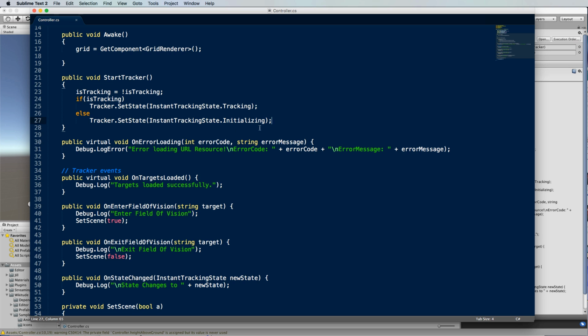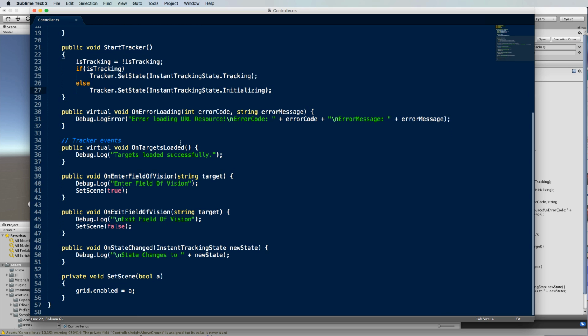So after our start tracker function, we then have our event functions that are going to be called by those trackable objects that are in our scene already. So these are the ones here. We've got an on error loading, and you can see that I've just got some debug text in there, just so that they do something. And you can also debug and see which ones are running, I guess, as you're testing it. So there's on error loading. Then we've got our on targets loaded. We've got our on enter field of vision, on exit field of vision, and on state changed. So this on state changed will run when the tracking turns on and off, essentially.